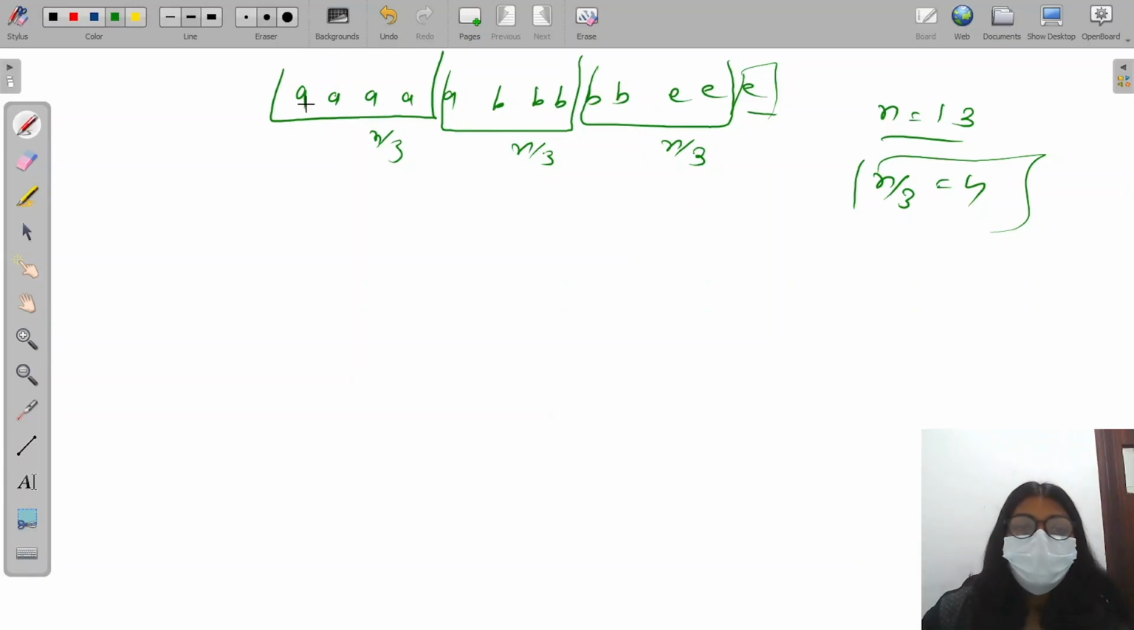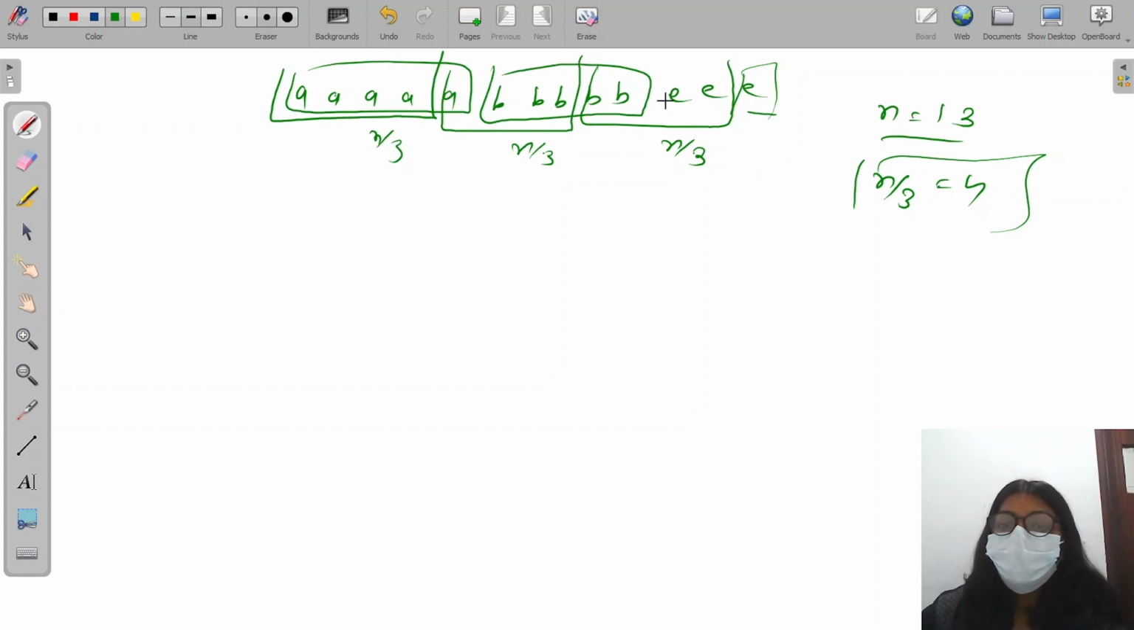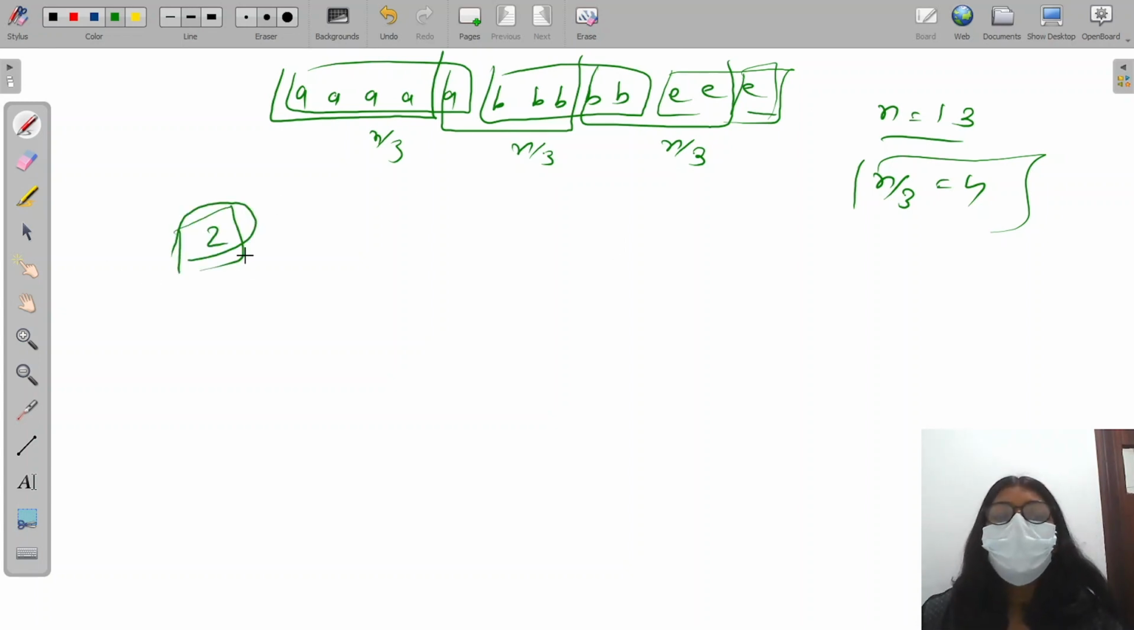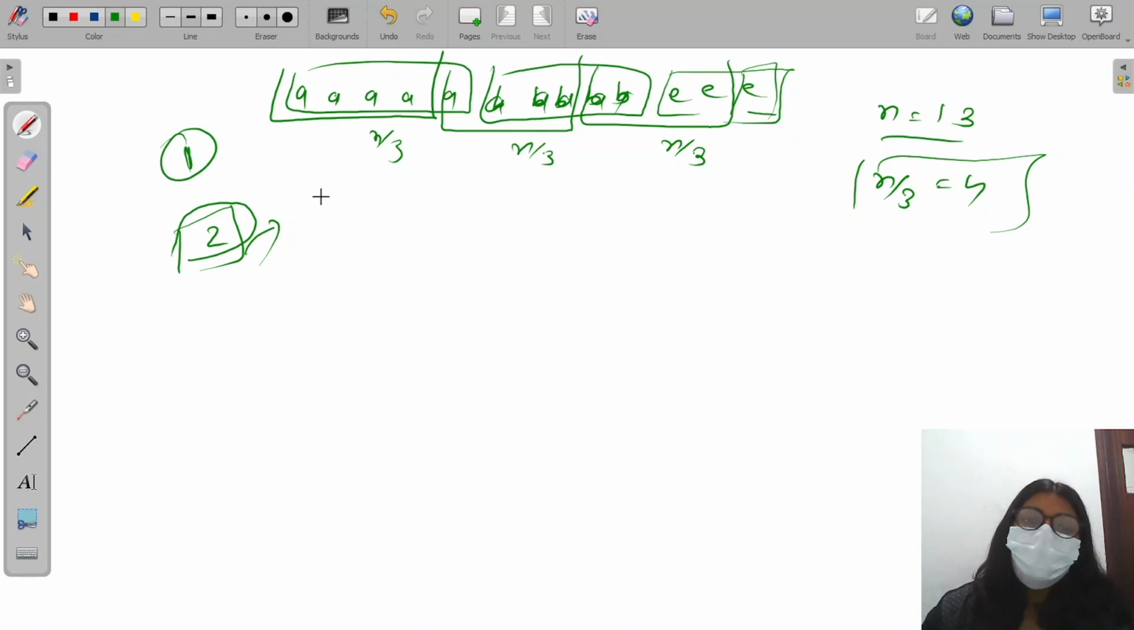So the frequency of A is more than the N by 3 part. The frequency of B is more than the N by 3 part. Now the remaining part contains only these three elements. So it means if I have two majority elements in my array, I cannot have a third one. I can only have two majority elements, not more than two. Or I can have only one majority element.